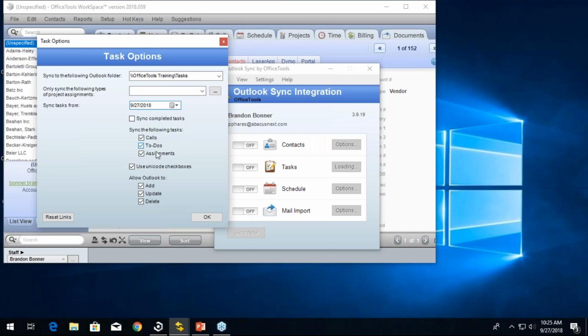Sync the following tasks, calls, to-dos, and assignments. These are the different types of tasks within OfficeTools that you want to sync to Outlook. This is for loadability. You use Unicode checkboxes. It just makes it easier across the board to make sure that things are being able to be completed. Just leave that one checked. Most of the time it's going to be applicable unless you specifically know that you don't need it, at which point go ahead and uncheck it. But it's going to apply to 95% of people.